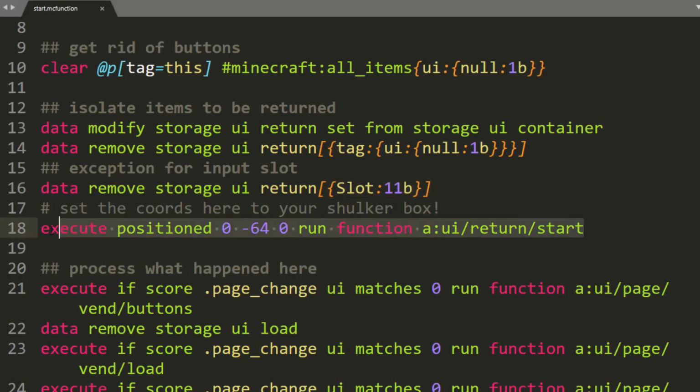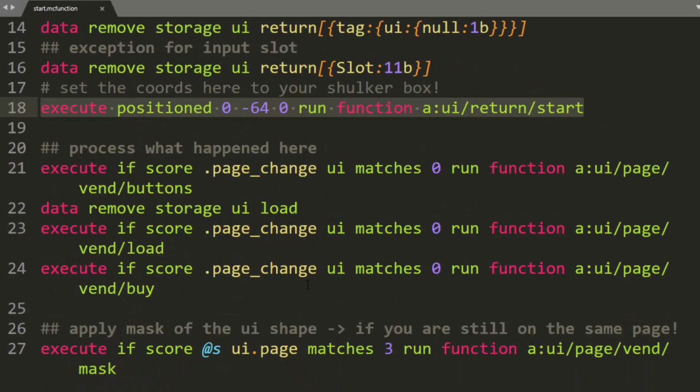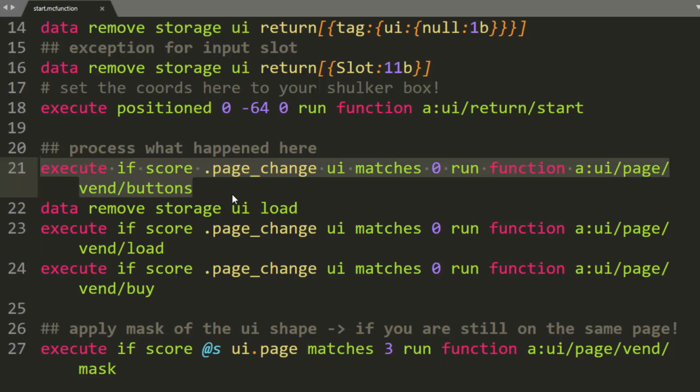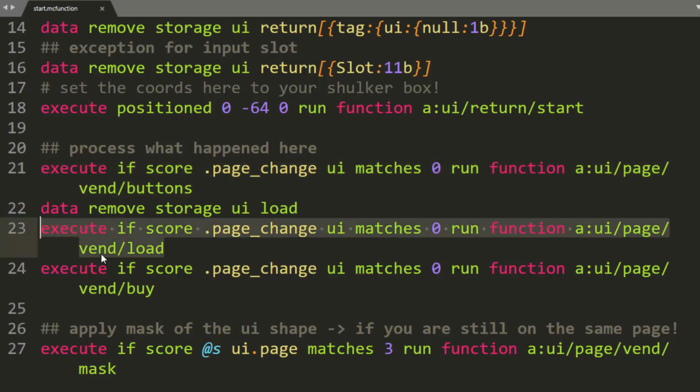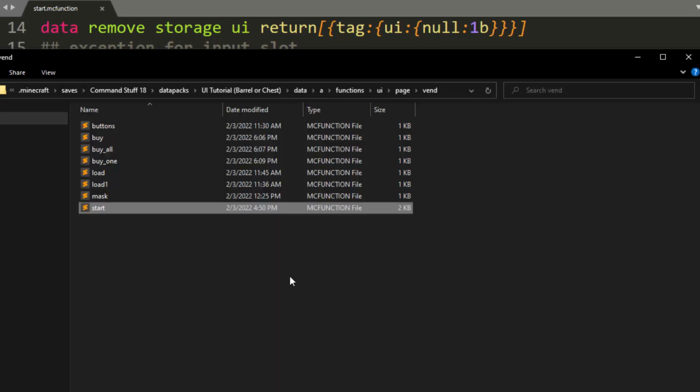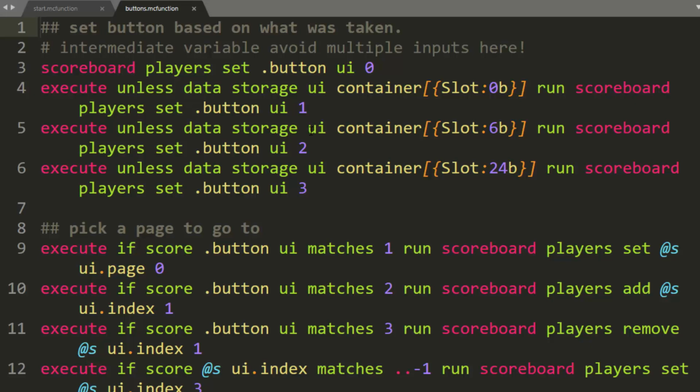And finally, we run the return functions just to give things back. Now, this is where the logic kicks in, where it's a little bit more complicated. So we run the buttons. We first check the buttons, then we check the load, and then we check the buy. So the buttons is similar to before, except there's some nice new buttons.